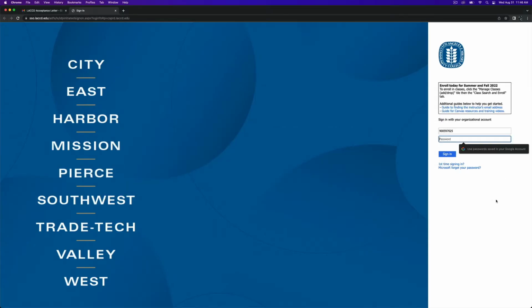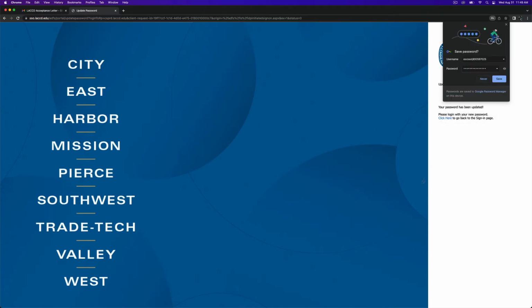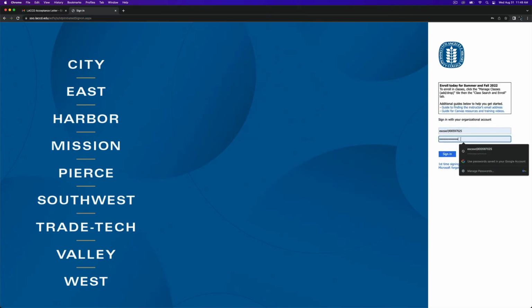Now go back and enter all that in. Then it's going to have you change it to your own password, so you have to enter it again as your old password. Then create your new password that is at least 14 characters long. And finally, log in with your own password and we are ready to enroll into the class.